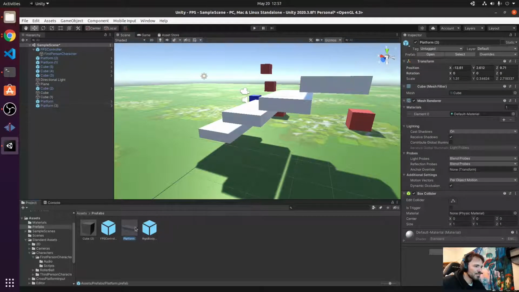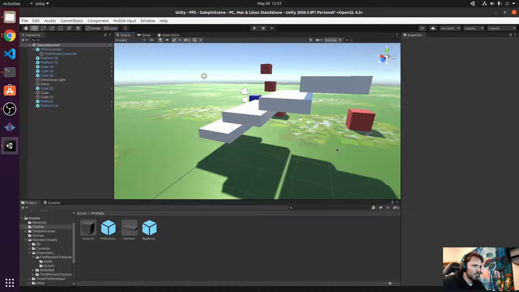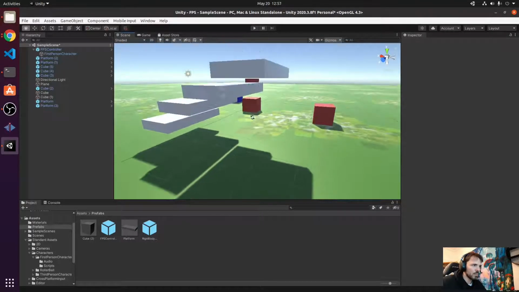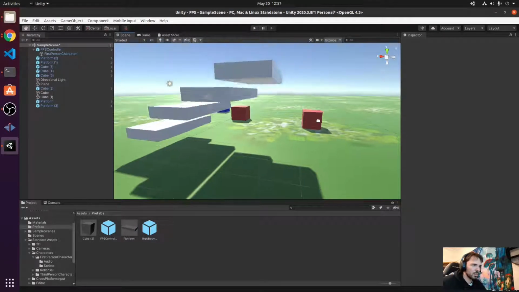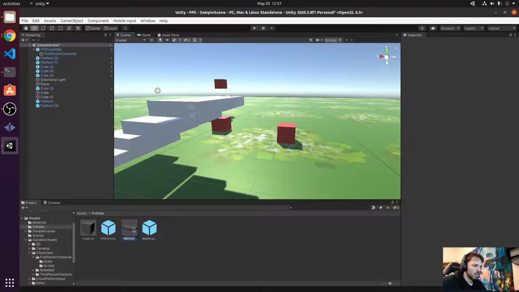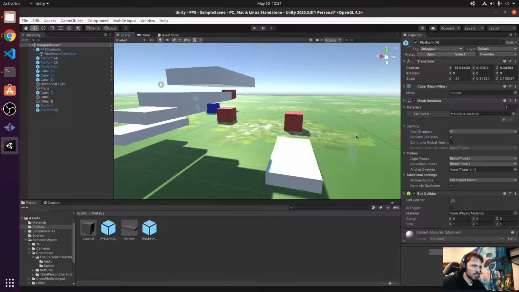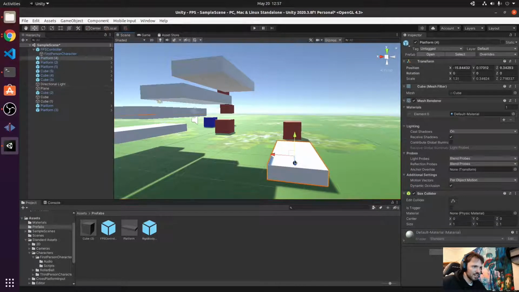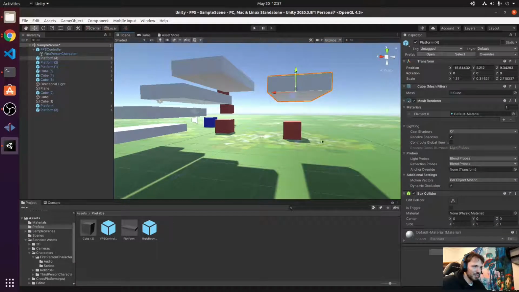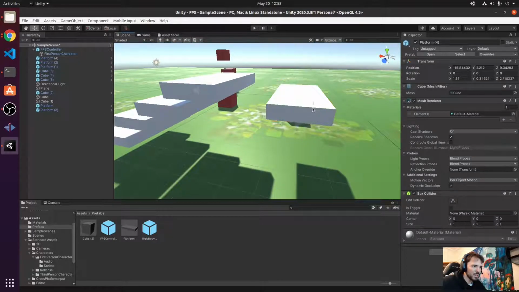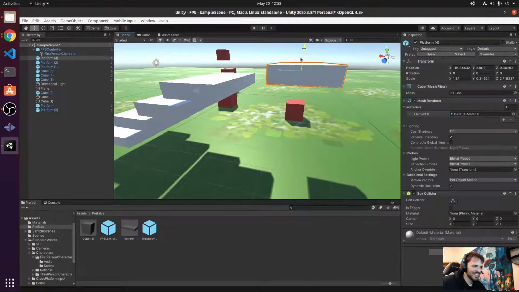So let's make another platform just for fun. Cool, here we are. Let's add another one here. These controls are a bit like when you do the inverse mouse movement button on GTA, it just feels really weird at first. It's a bit like that.